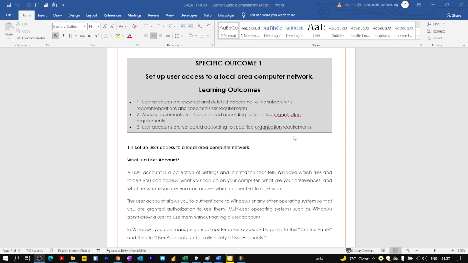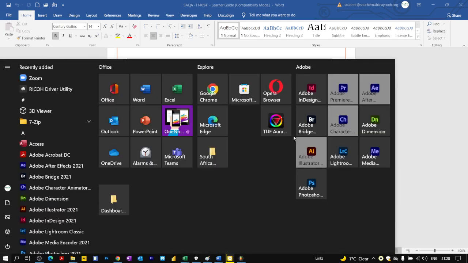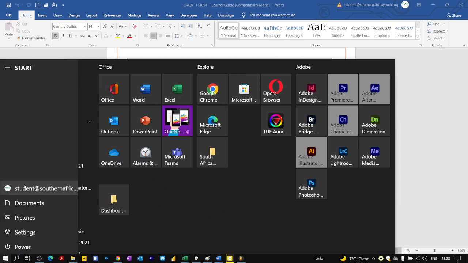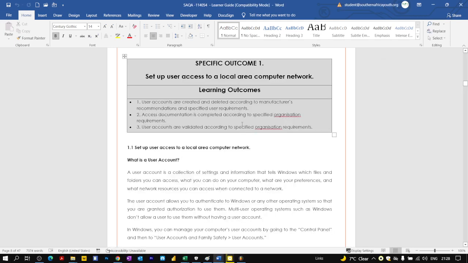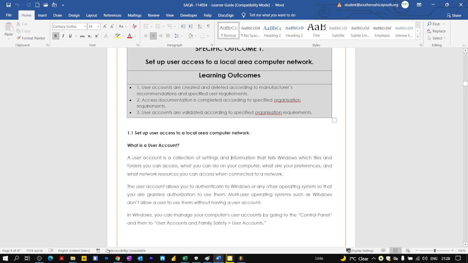Now, an account is a collection of settings and information that tells Windows which files and folders you can access and what you can do on your computer. So for example, if you look at my computer itself, you'll see that my account here is written as student in Southern Africa, and so forth. It therefore means that account was actually formed under this particular organization. So this account, we'll look at it later, it's actually a Microsoft account. You'll see that there are different types of accounts, and some are called local and some are called Microsoft accounts. We'll soon look into that very easily.